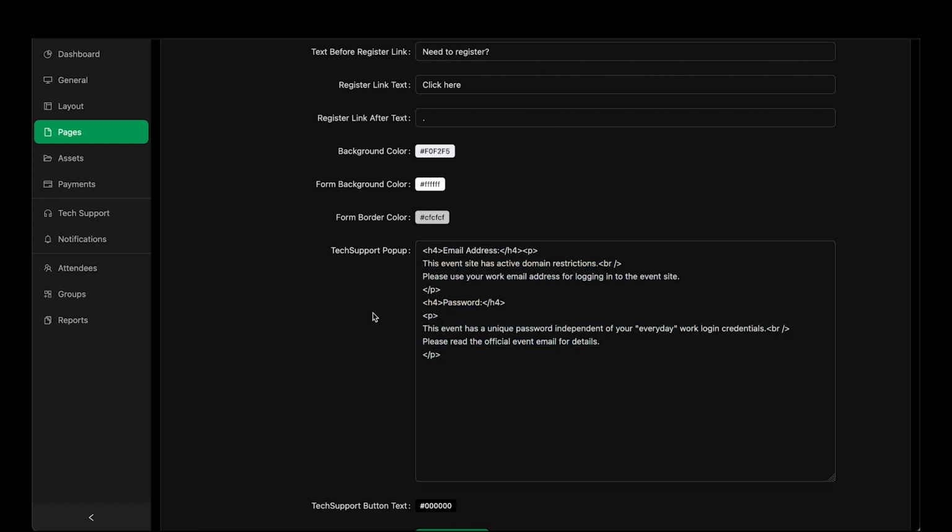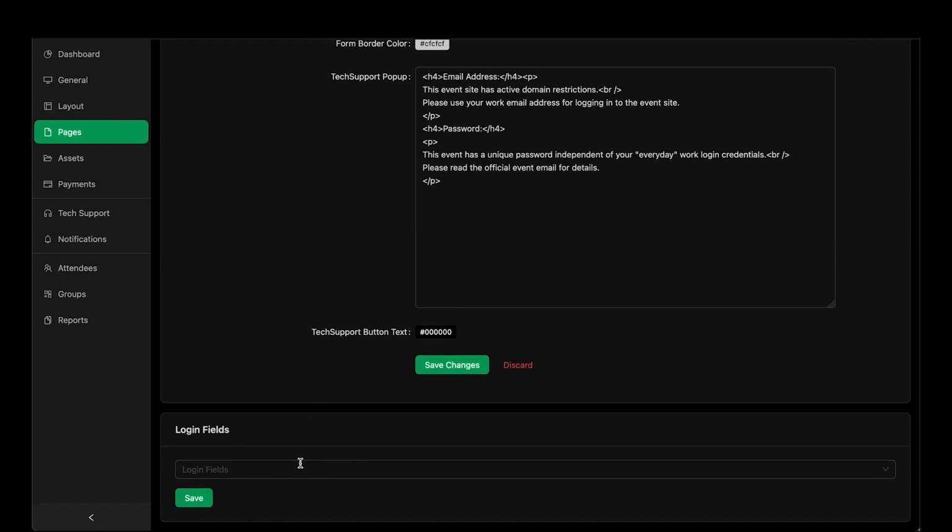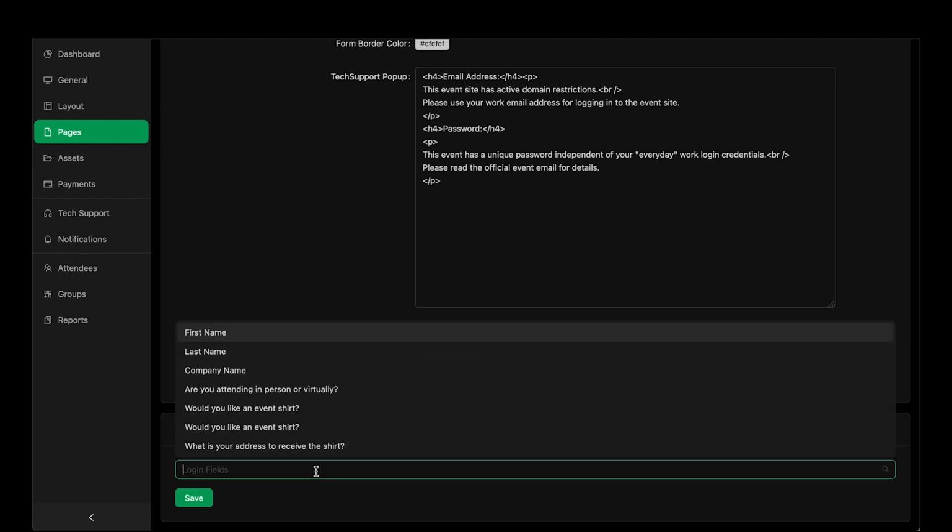You can add custom messages here with simple text or CSS to style your text. At the bottom, we have login fields. These add to the default email entry on the login screen. This feature is useful if you do not have a registration page but want to collect info.